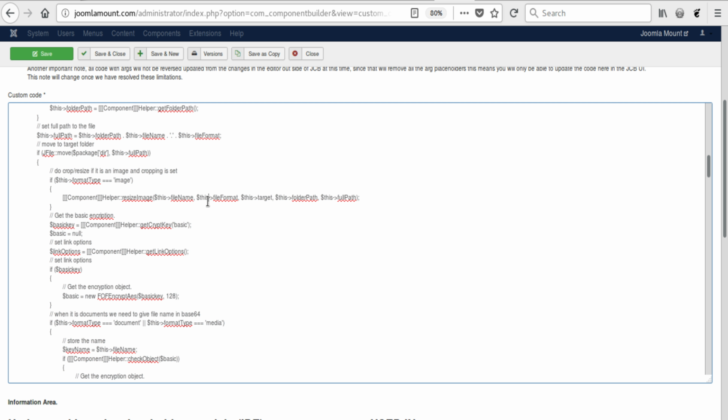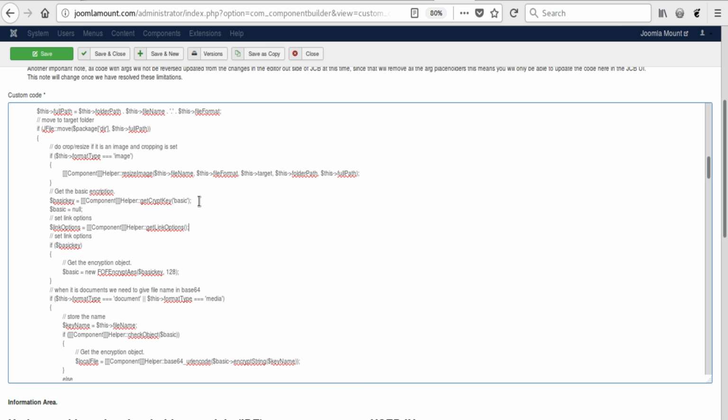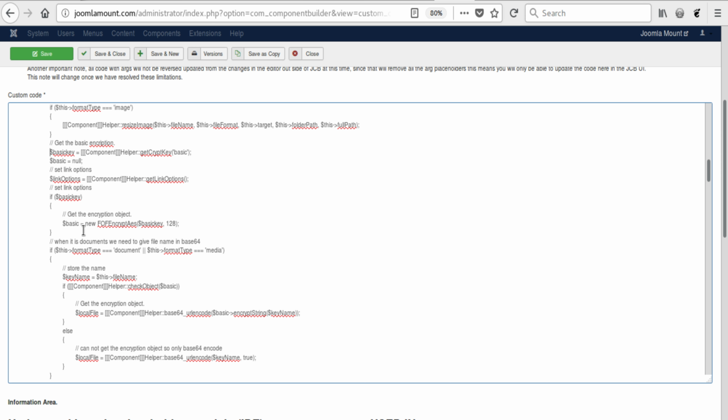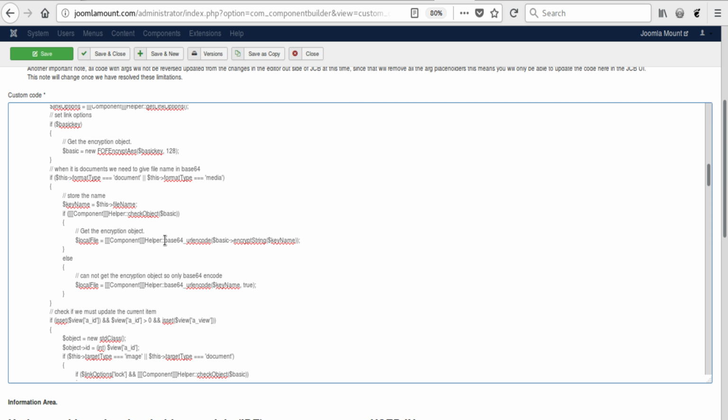So I'm passing it some values to actually target the image and resize it, and it really doesn't change anything with the image location or anything like that. So I don't need any value back. I just need it to resize it and get it done, and I don't need to know anything else. Then I'm doing some encryption here to see whether the basic encryption is available in this program, and then to actually use that encryption when I start storing the documents into the database.